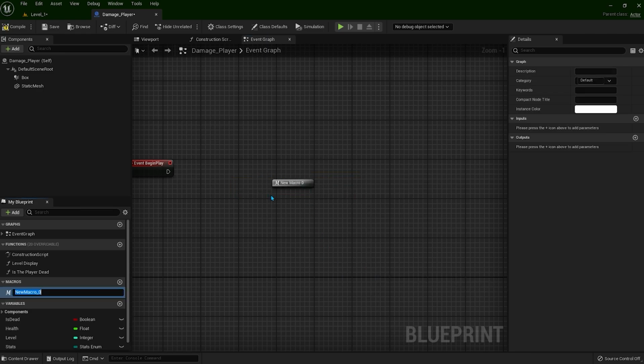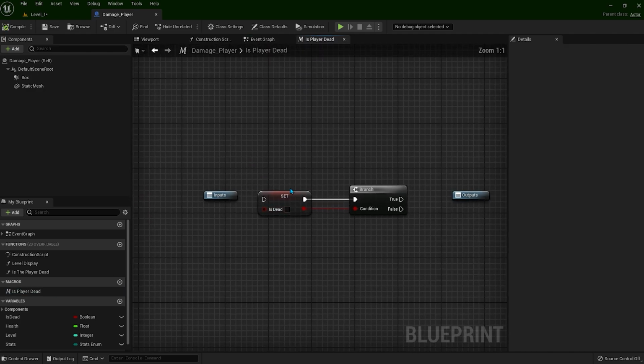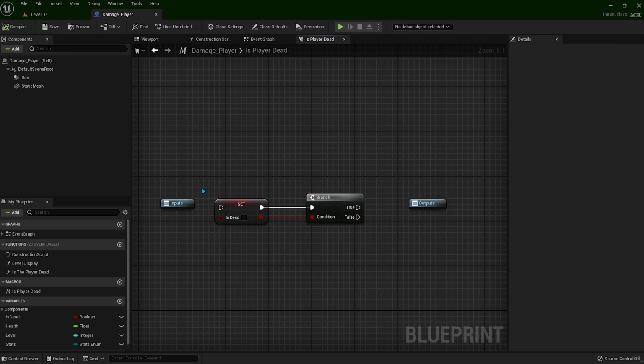And now we see this little node here, and on the left side we have to name it. So let's name it Is Player Dead. Now let's double click on this node. And here we see what we have encapsulated. Now we are inside the Is Player Dead macro.